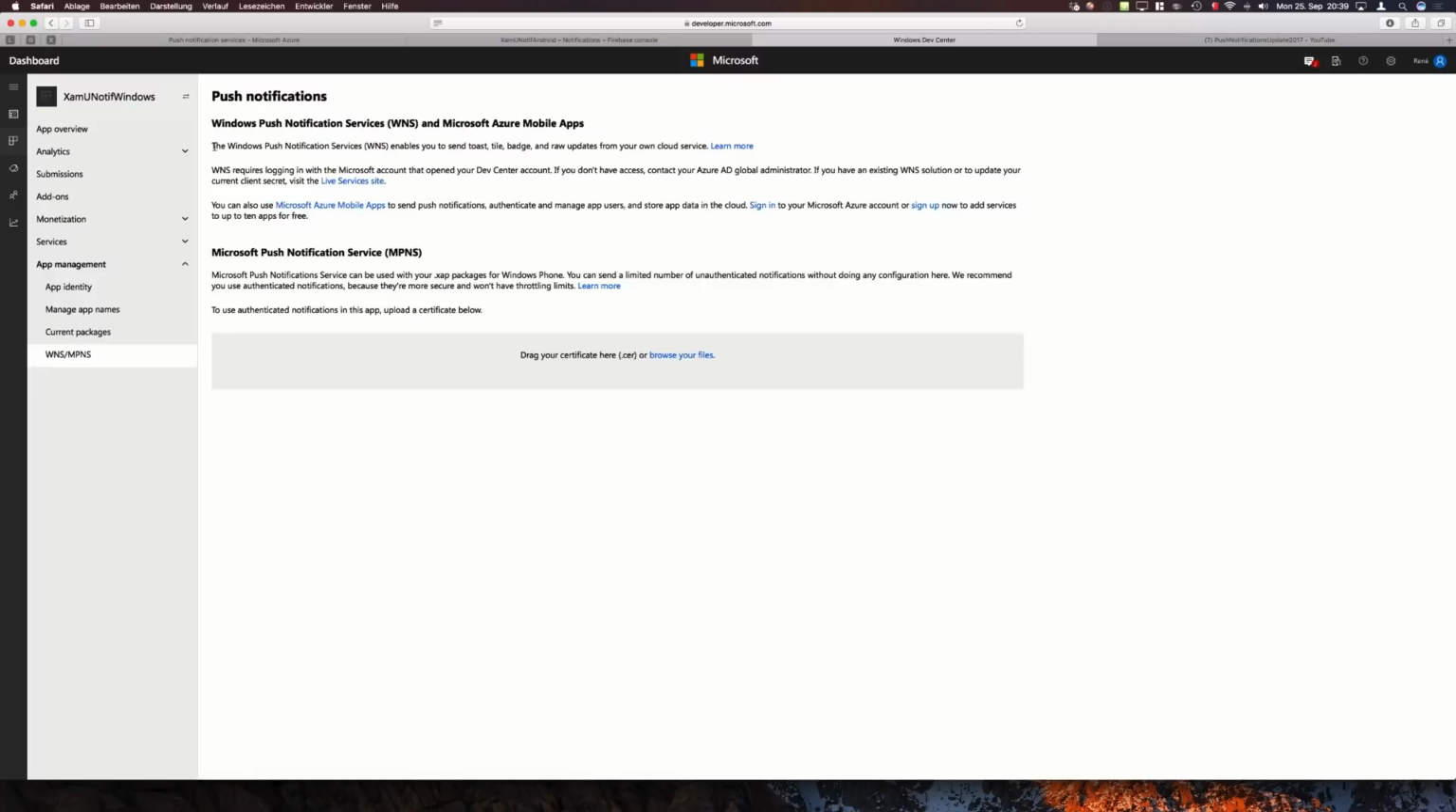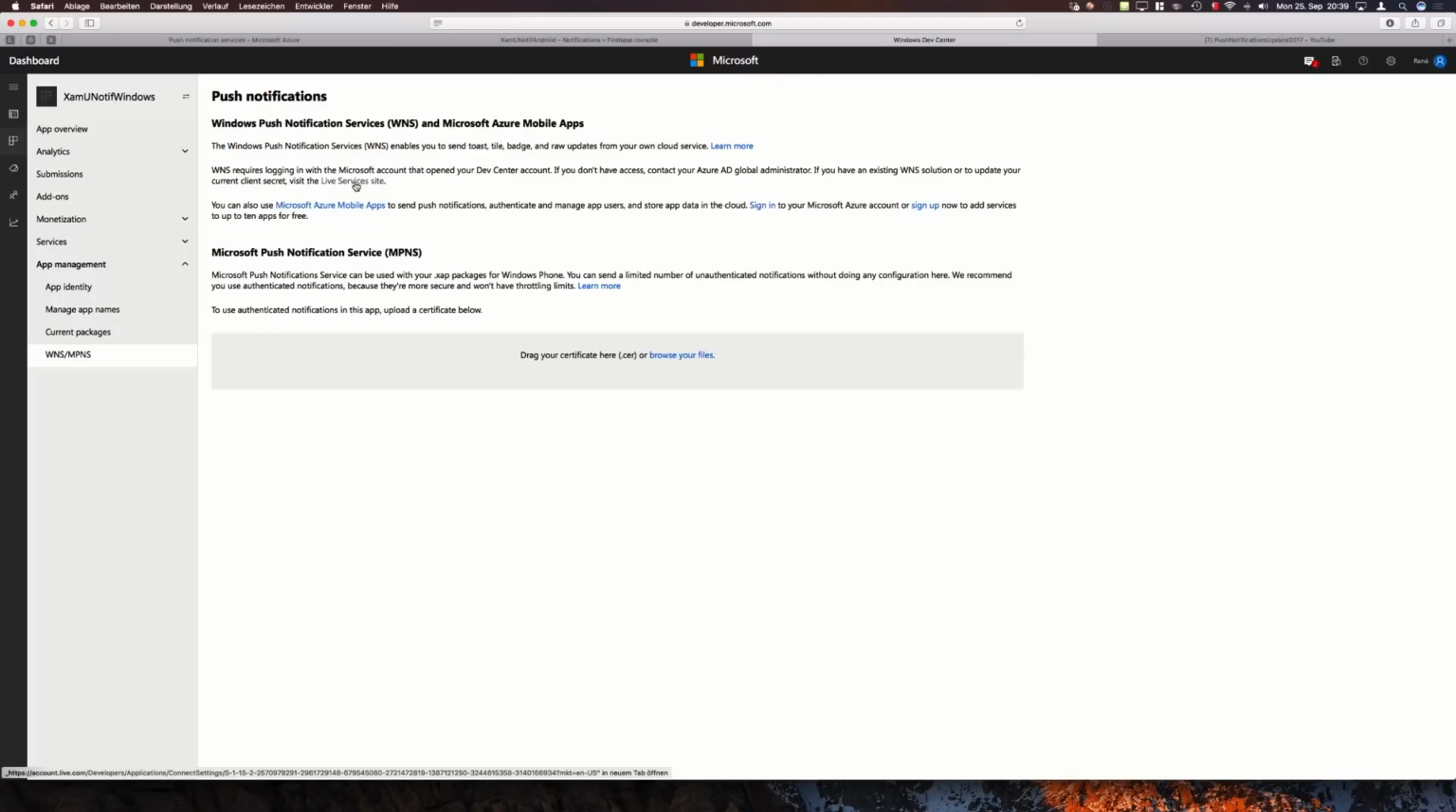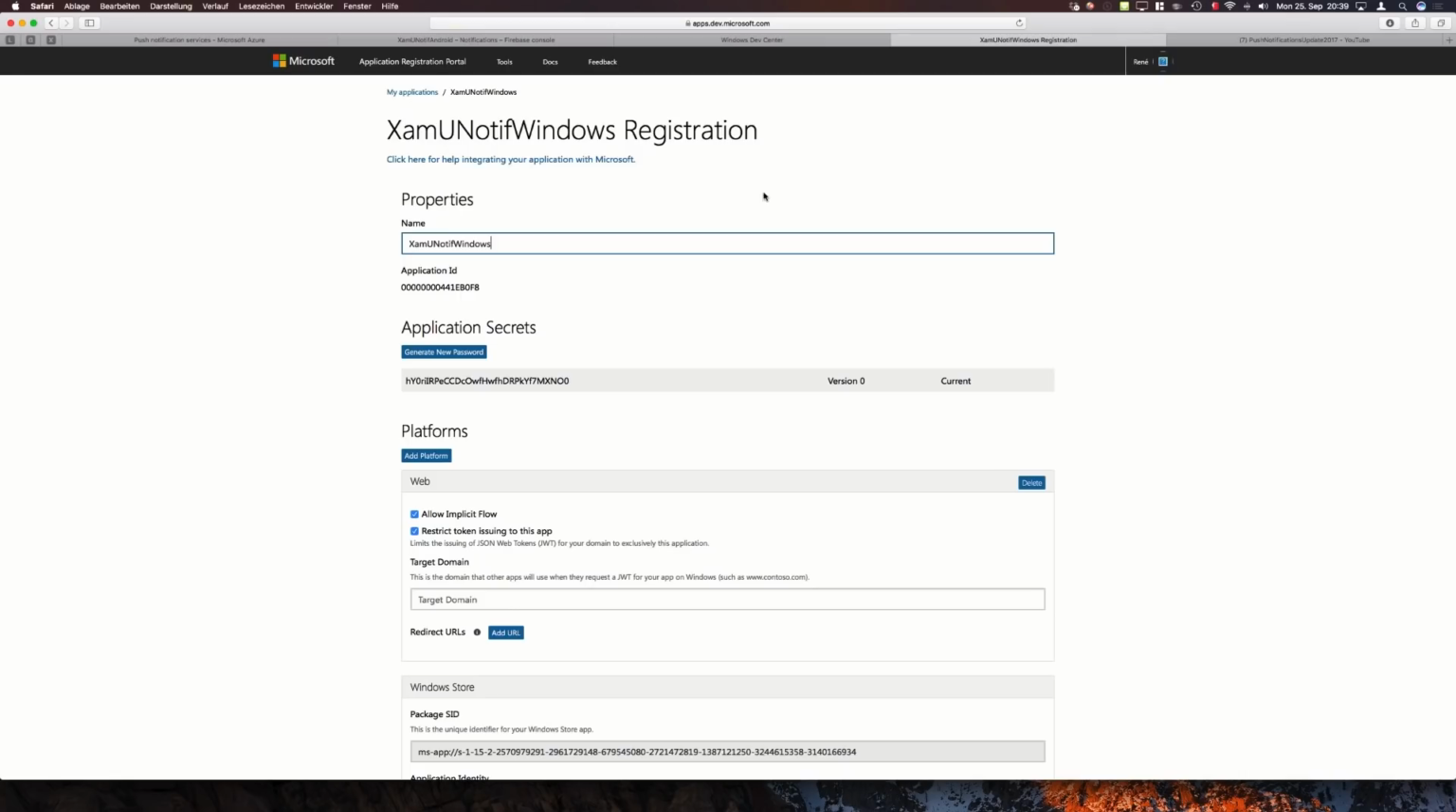So sometimes it helps to just read through the information in here, and there is all kinds of information, and this link here is what matters. It takes us to the live services side. So we just go there. We end up at apps.dev.microsoft.com. It logs us in. Hopefully it's using the same account. Let me just double check. Yeah, that's it. It's correct.